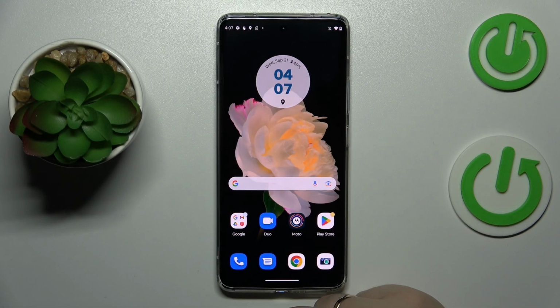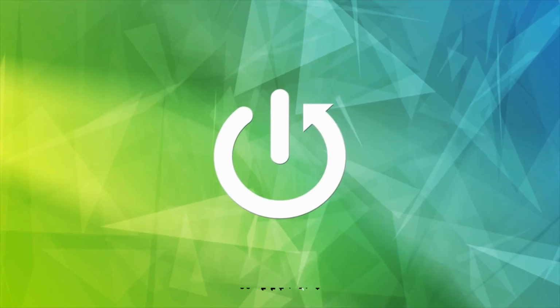This is Motorola Edge 30 Fusion, and today we will show how you can set the screen timeout value to never on this device.